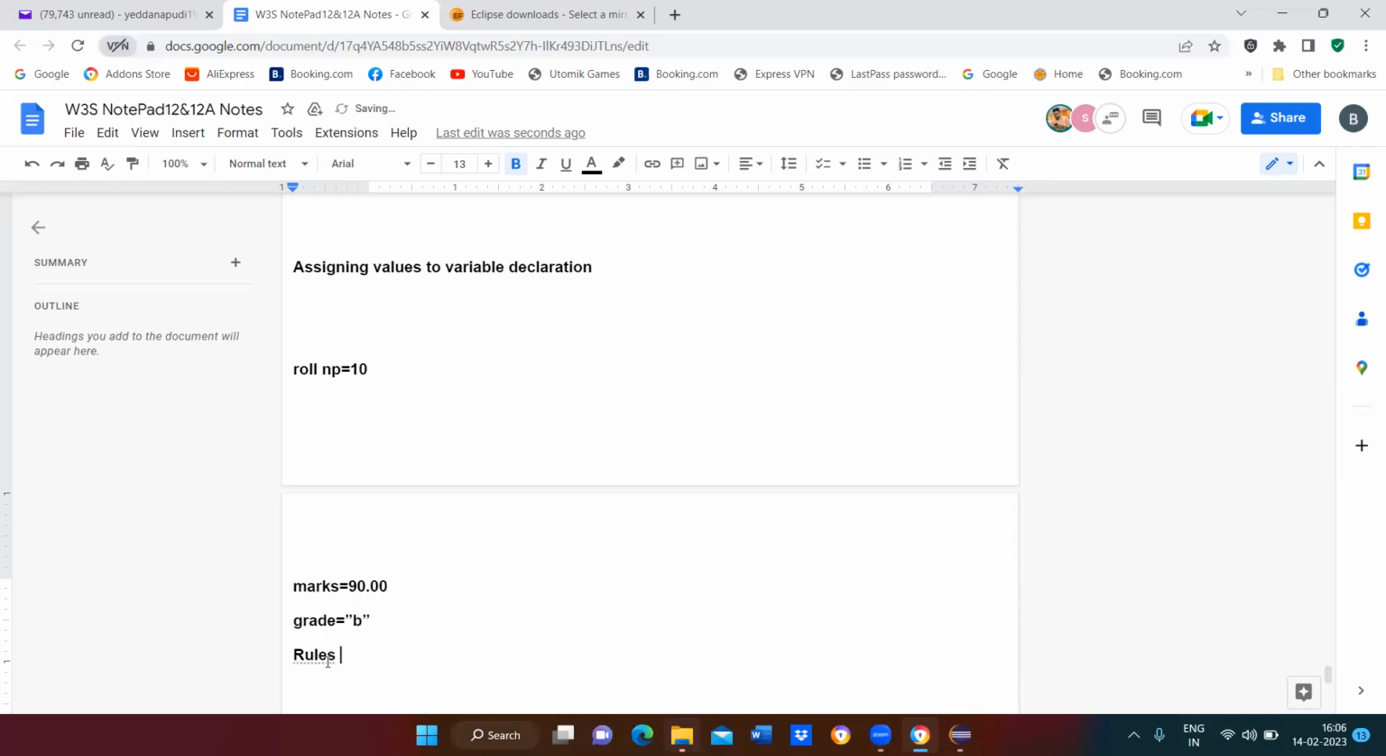Next, what are the rules to define a variable? What kind of rules are to be followed for assigning the values to the variable? Anybody? It should start with an uppercase letter and underscore. We should not start with a number. Okay, it should start with an alphabet, as well as underscore.